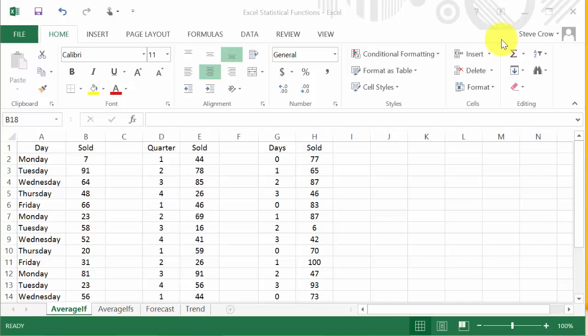Alright, in this video I'm going to show you how to use the AVERAGEIF function in Excel. It's like the average function. It's going to average the values that you tell it to. The only difference is you can give it some criteria so that it only averages certain numbers. I've got three examples I'm going to show you. So let's look at this first set of data here.